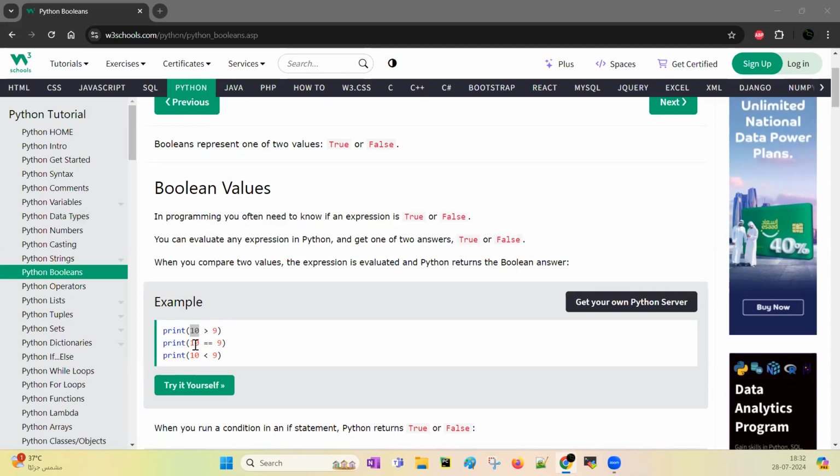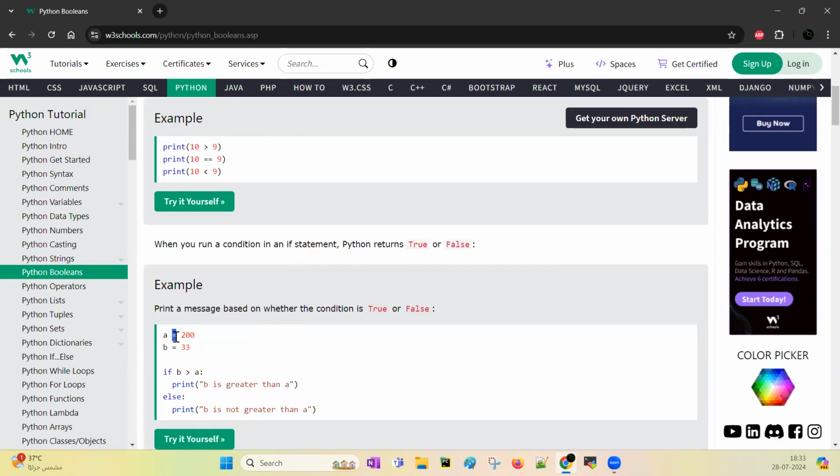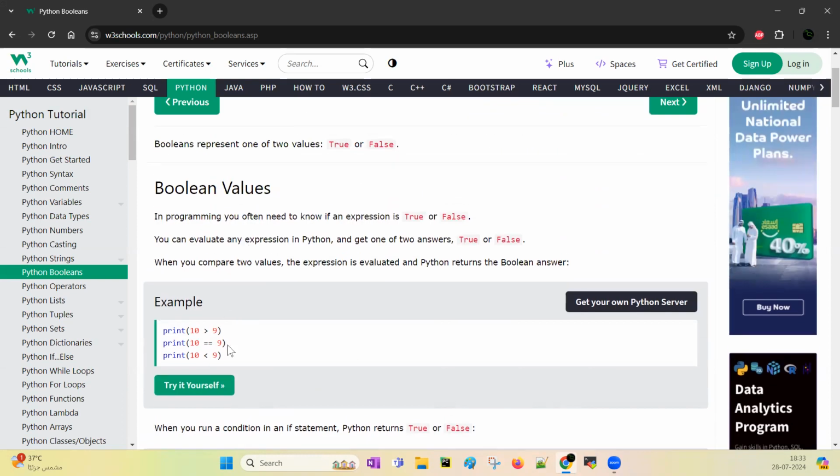Again, here we check whether 10 is equal to 9 or not. Here the double equals represents comparing. This is the comparison operator, whereas a single equals is the assignment operator. It assigns the value 200 to the variable a. So here the value goes into a, but in the other case it is a comparison operator, so it is comparing. Now let's try this lab.